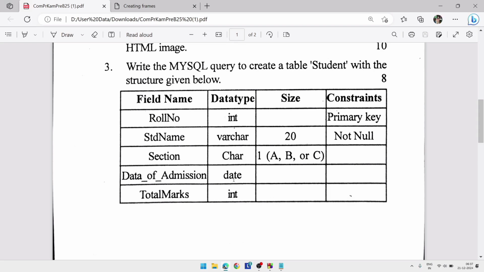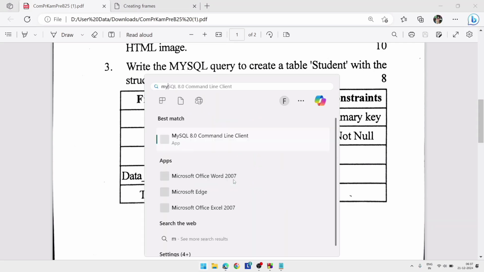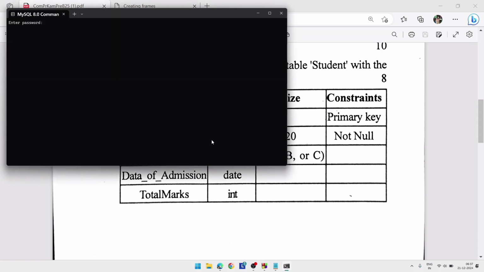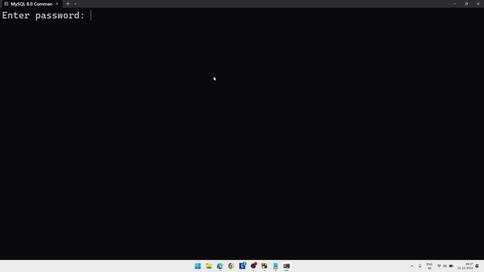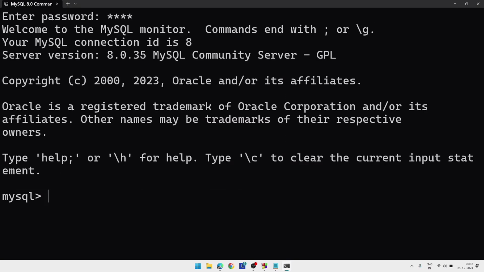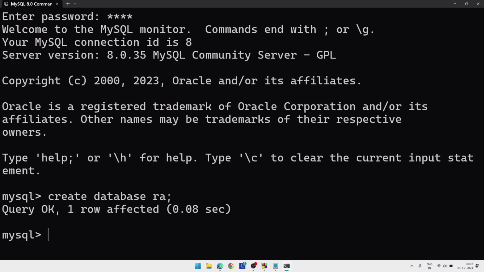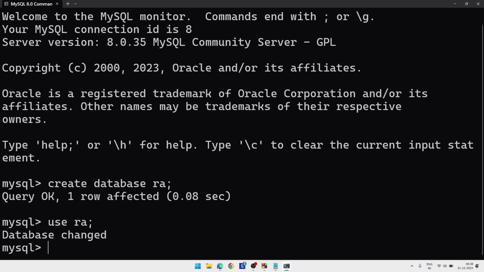So let's try it. First we'll open MySQL. This question also might be required for the theory examination, so practice for the theory exam as well. In MySQL, first we'll log in with the password and create a database. You can write your own name for creating the database. Suppose I am writing RA. After that, we'll have to select the database. For that, the command is use and the name of the database.